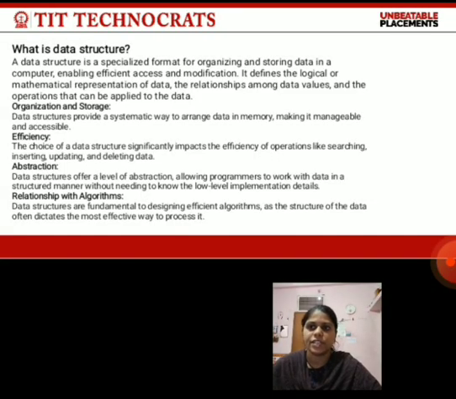Efficiency: it means operations like searching, insertion, and deletion can be done efficiently. Abstraction: data structures offer a level of abstraction, allowing the programmer to work with the data in a structured manner. Relationship with algorithms: data structures are fundamental to designing efficient algorithms, as the structure of data often dictates the most effective way to process it.